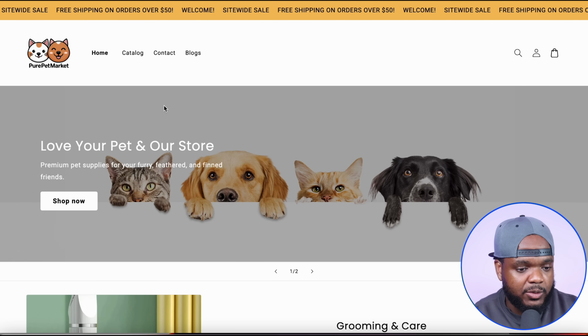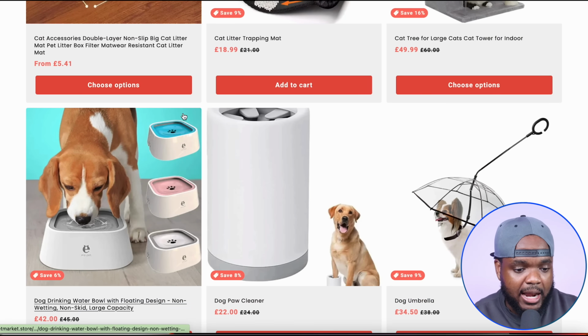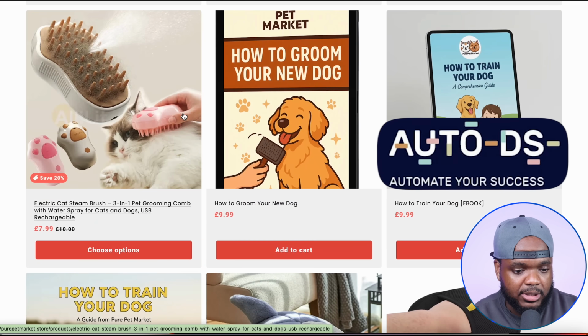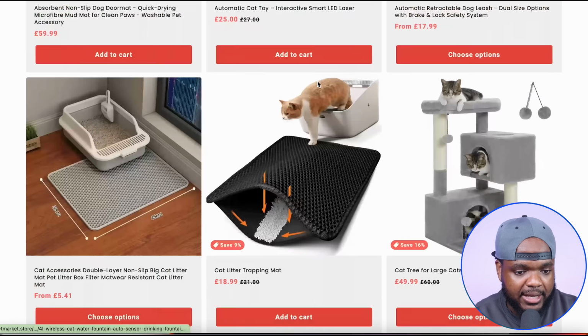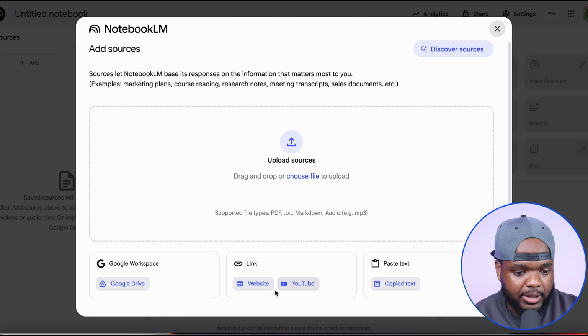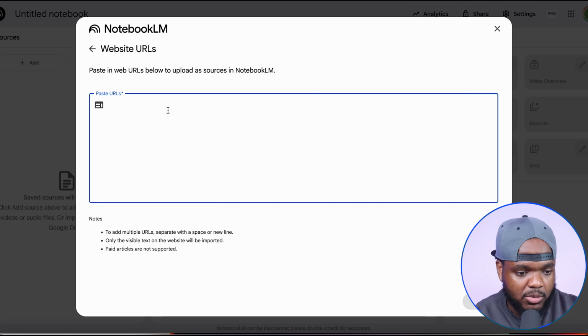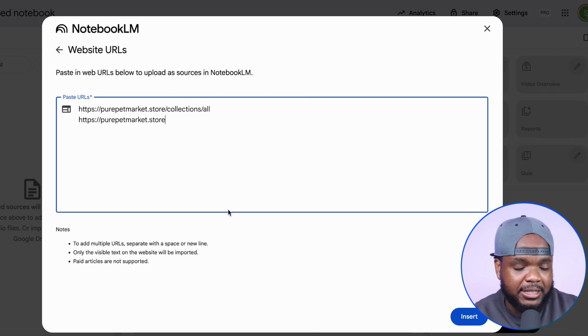So now that I've got this website that has all of these different winning products that, again, I loaded onto it using AutoDS, what I'm going to be able to do now is get the URL for this page that has all of the different products, go back over to NotebookLM, click on website, and paste the URL in there just like that. And you can add multiple different URLs, by the way. So I'm just going to paste the actual home page as well. And I'm going to leave it like this for now. I'm going to add some other sources in a moment, but I want to keep it simple.